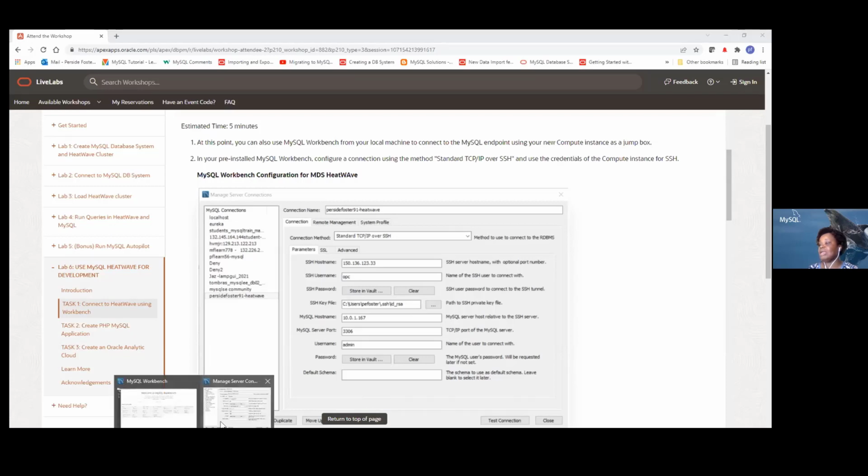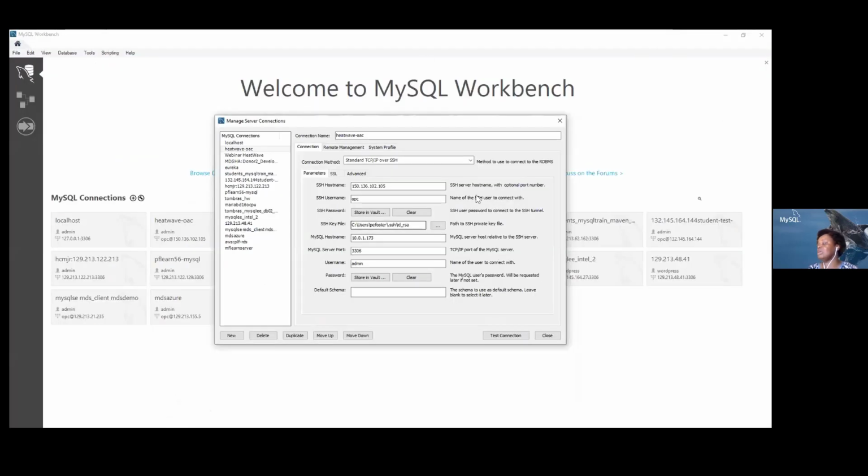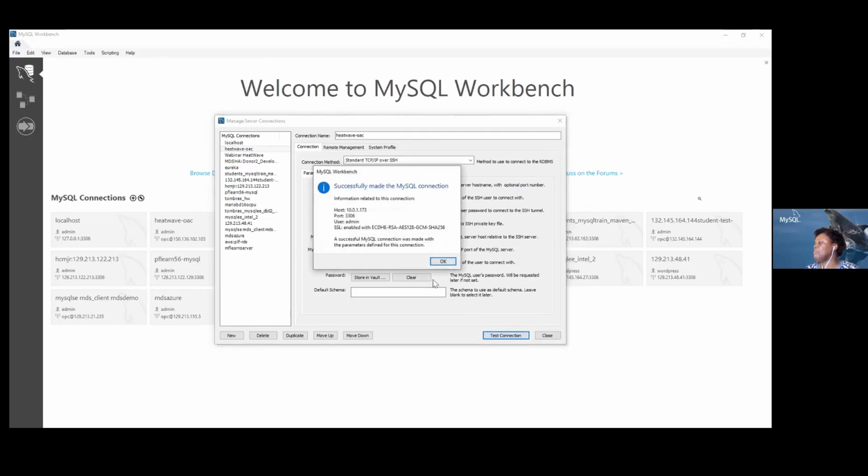So let me show you what I did in my setup here. This is my bastion, my compute, my app server that I have my SQL shell on. And right here is my HeatWave database IP address. And notice I'm using SSH, so I pointed to my SSH key. Okay, test, let's see, don't embarrass me.